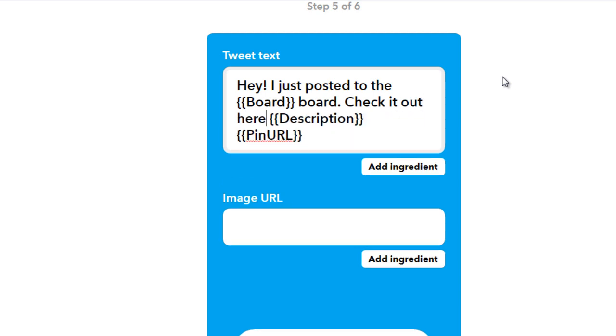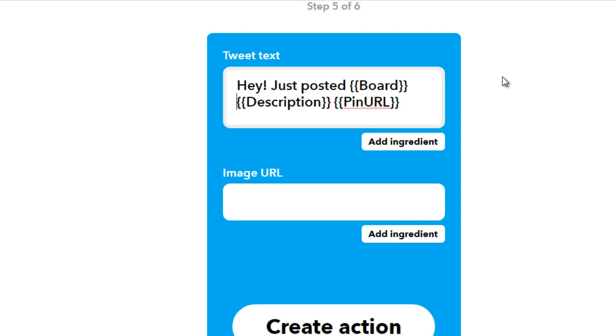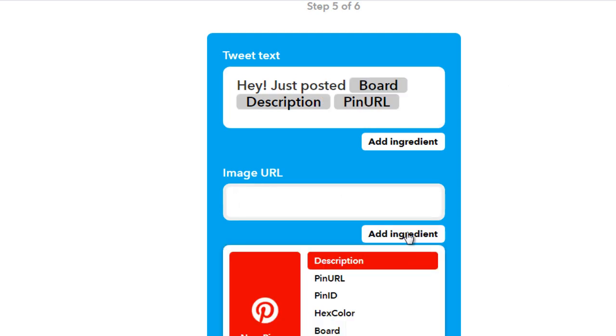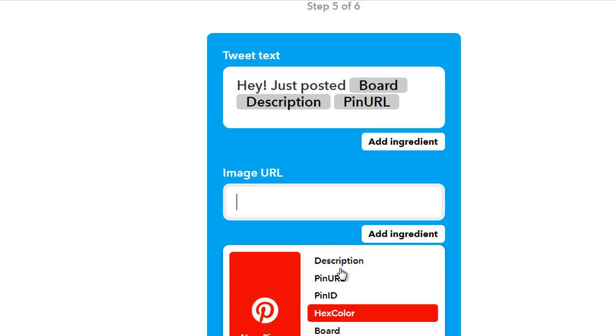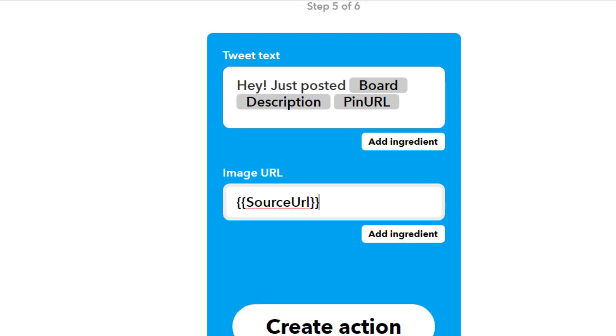Check it out here. Now, bear in mind that you don't want to add too much, because if the description or the pin URL is long, remember the tweet text is very short. So you might want to just say, hey, just posted, and then maybe have it here. So how it was by default, that might be the best way to do it. And of course, image URL, you can add the ingredients. So basically these are things that you can add. So we have description, we have source URL, most likely will be source URL, and you'll create an action.